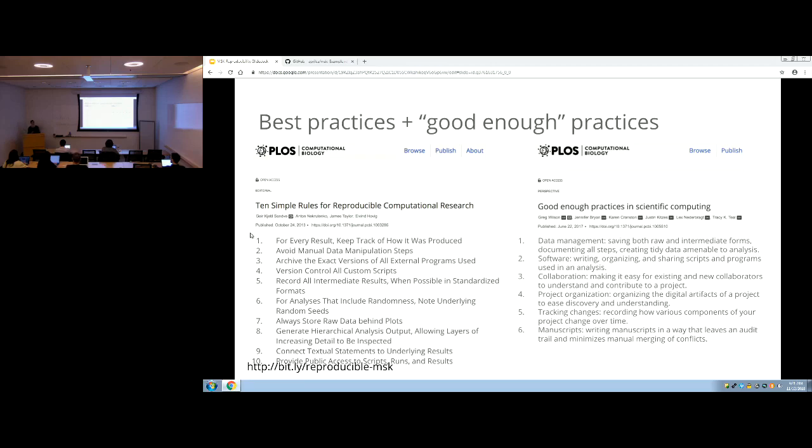Two of my favorite are these 10 simple rules for reproducible computational research, because it's 10 simple rules, so you can get started with them no matter where you're at in terms of your research. And there's also the good enough practices in scientific computing. A lot of the stuff that I'm going to talk about today, many people would categorize as good enough practices, and I think that's appropriate for a course that's introducing you to some of these ideas.